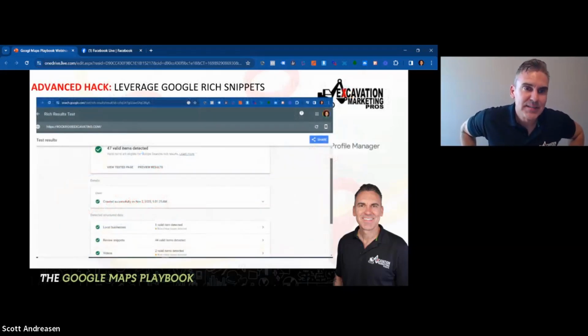Now, this is a very advanced hack that I want to show you. And when I say hack, I don't want you guys to think that I'm talking about some black hat trick or anything. This is just best practice as of 2023 right now by top search engine optimizers in the world. And this is called Google Rich Snippets. Now you see here, it's detecting 47 valid items. It's got local business, it's got review snippets, videos, and so on.